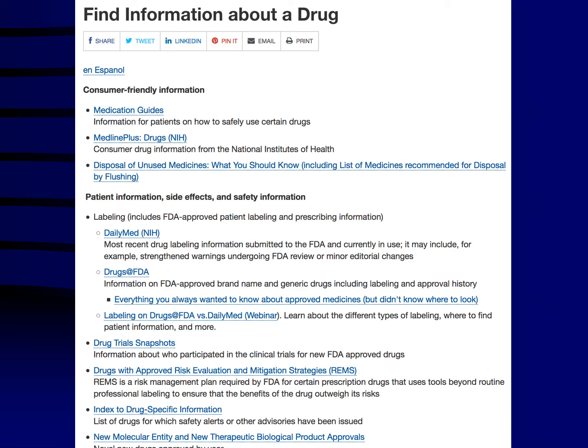And I just want to highlight the parts of this I generally tend to go to, what's called Drugs at FDA. It's in the middle of this page. But you can see also there's a lot of other resources on the FDA site. There are medication guides, which is information for patients on how to safely use their drugs. And there's MedlinePlus, which we'll go over. It's a database that is directed to the consumers. It's run by the National Library of Medicine. Disposal of unused medications. You can also see that under patient information, there's labeling information.